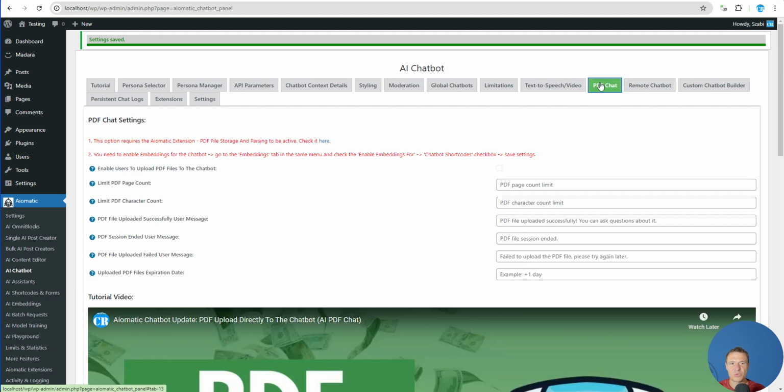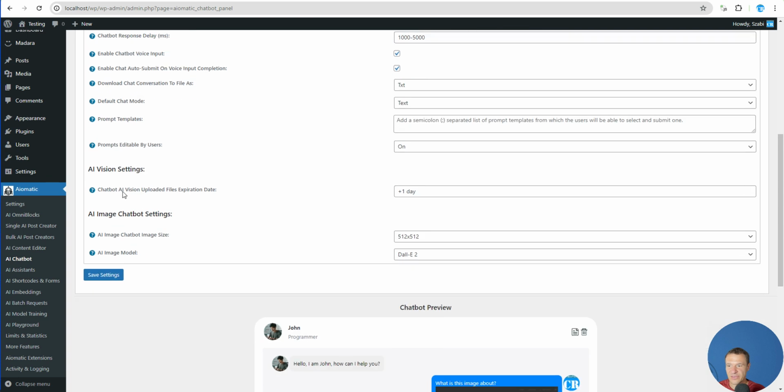So if you want to use this for the PDF chat, you will find it also here, uploaded PDF files expiration date. You will be able to set similarly +1 day, for example, to be used as the expiration day for uploaded PDF files to your server by the PDF chat feature. Okay, so this is the latest update. You will be able to benefit from this in the settings.